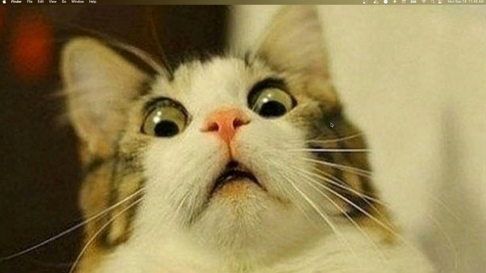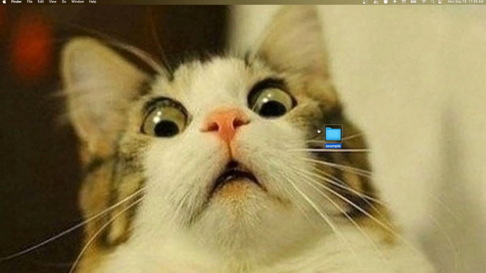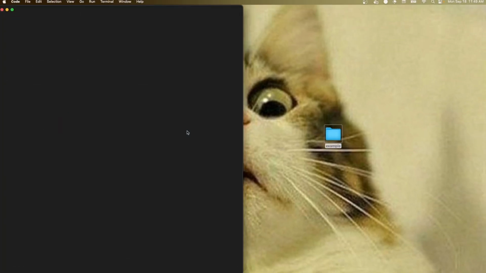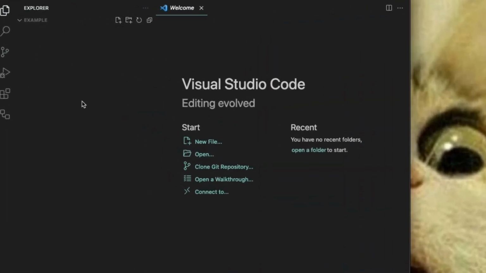Now that we have Visual Studio Code installed, first thing we're going to need is a place to put our files. So let's create a new folder. I'll call this example. And you can drag this folder into VS Code. Now on the left-hand side here, there's a new bar called example.